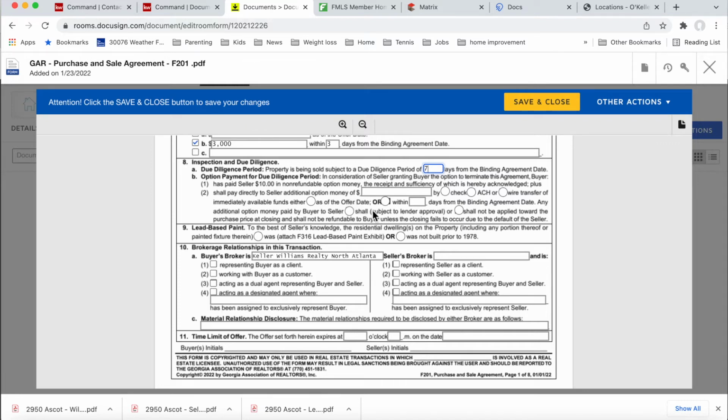So if there's some pushback on, I don't want to give them a due diligence period, the buyer does have the ability to offer option money paid directly to the seller. This is non-refundable, and it is not the same as earnest money. So just be aware, if you do option money, the broker does not hold it. It does not get held in escrow. It is held directly by the seller and paid directly by the seller because it is non-refundable.